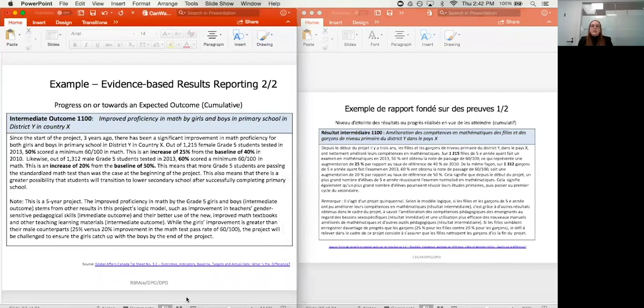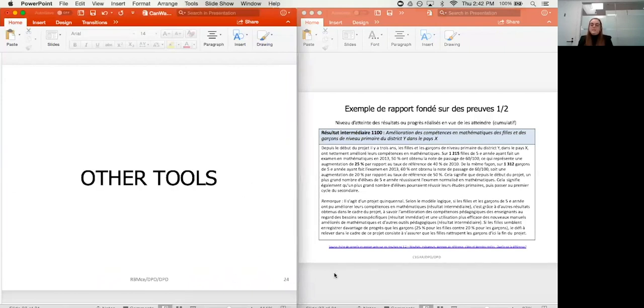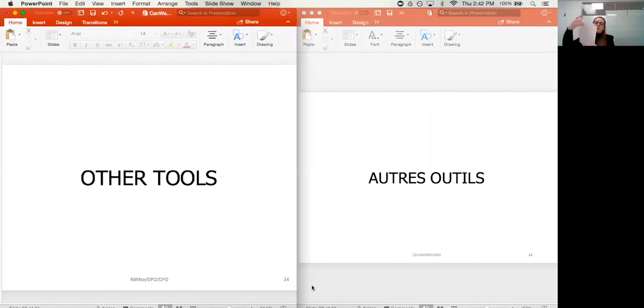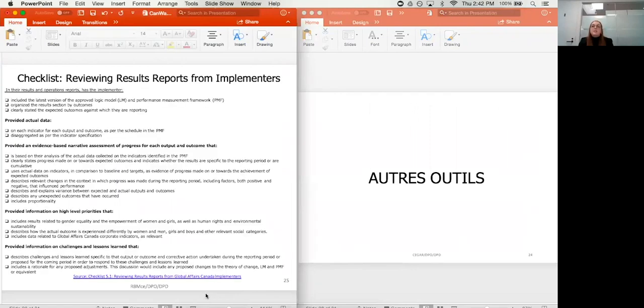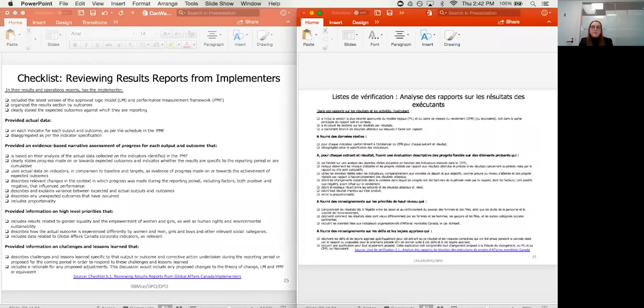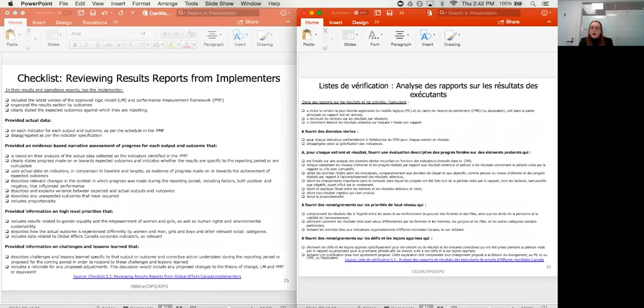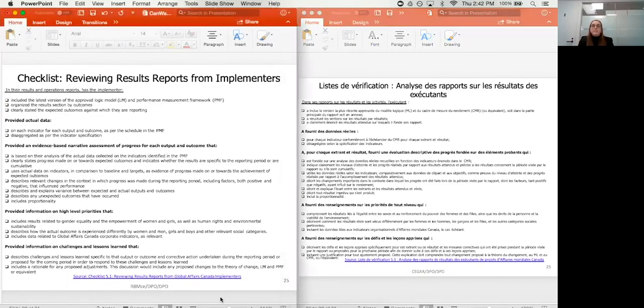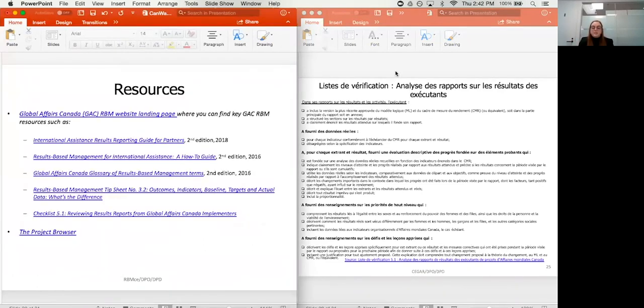So now we'll just go to the other tools. So these I just want to draw your attention to, and we won't spend that much time on. The first is a checklist for reviewing results reports for implementers. So this is basically the tool that project officers will have on their desk when they're reviewing your reports. So it's a checklist for them, but it also helps partners know exactly what officers are looking for when they're reviewing the reports. So I encourage you to also print that out and look through your report and see, if I was a project officer, would it meet all these criteria, or would they be coming back to me for additional?